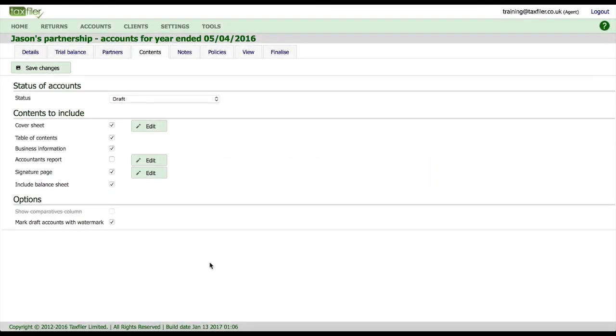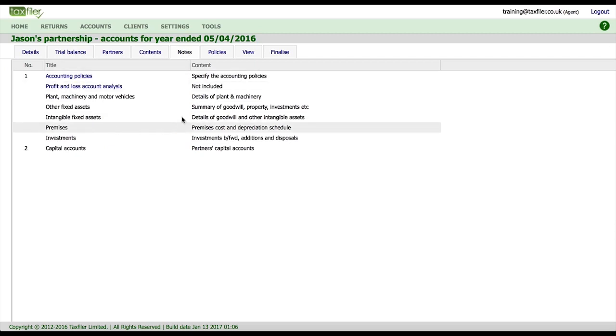So we're now going to look at the notes and policies on our partnership accounts. The first thing we'll do is to click on the Notes tab. So we've got two types of notes here. The first two, we can see they're clickable links. The rest are standard notes. So these first two here, as I said, we can click on them.